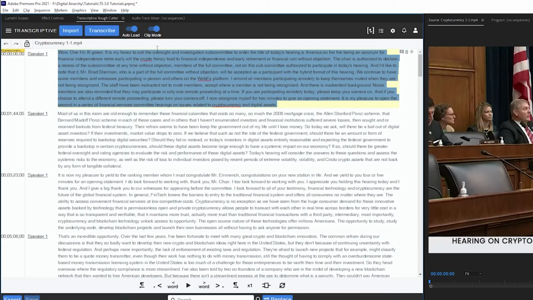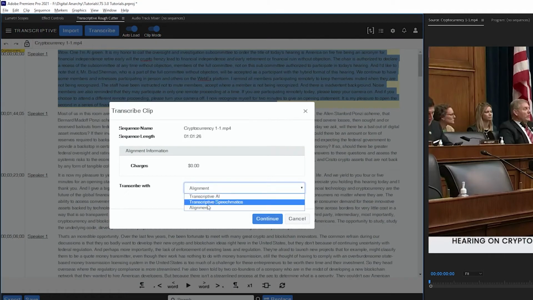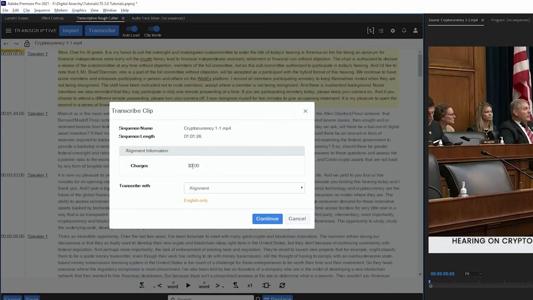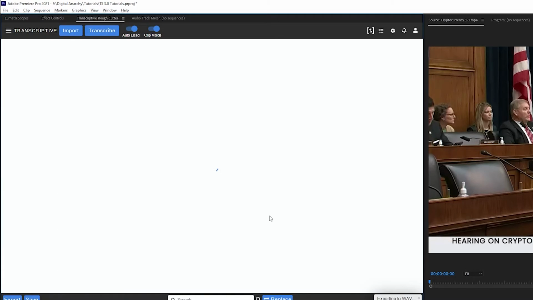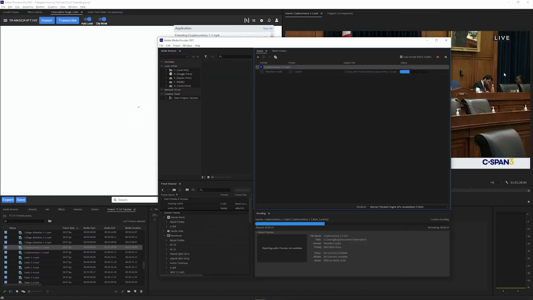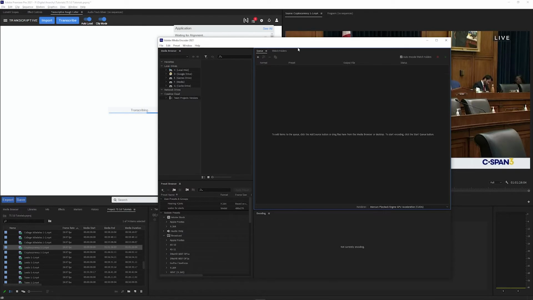Once you have your transcript imported and your clip or sequence selected, click the Transcribe button and select Alignment from the drop-down menu. Unlike creating a new transcript from scratch, which has a cost and needs an internet connection, alignment works completely offline and has no cost. When you select this option and click Continue to submit it, Transcriptive exports the text as a TXT file and the audio as a WAV file, and then analyzes them to create a transcript where the text is synced, and clicking on a word in the transcript moves the playhead to that exact position.